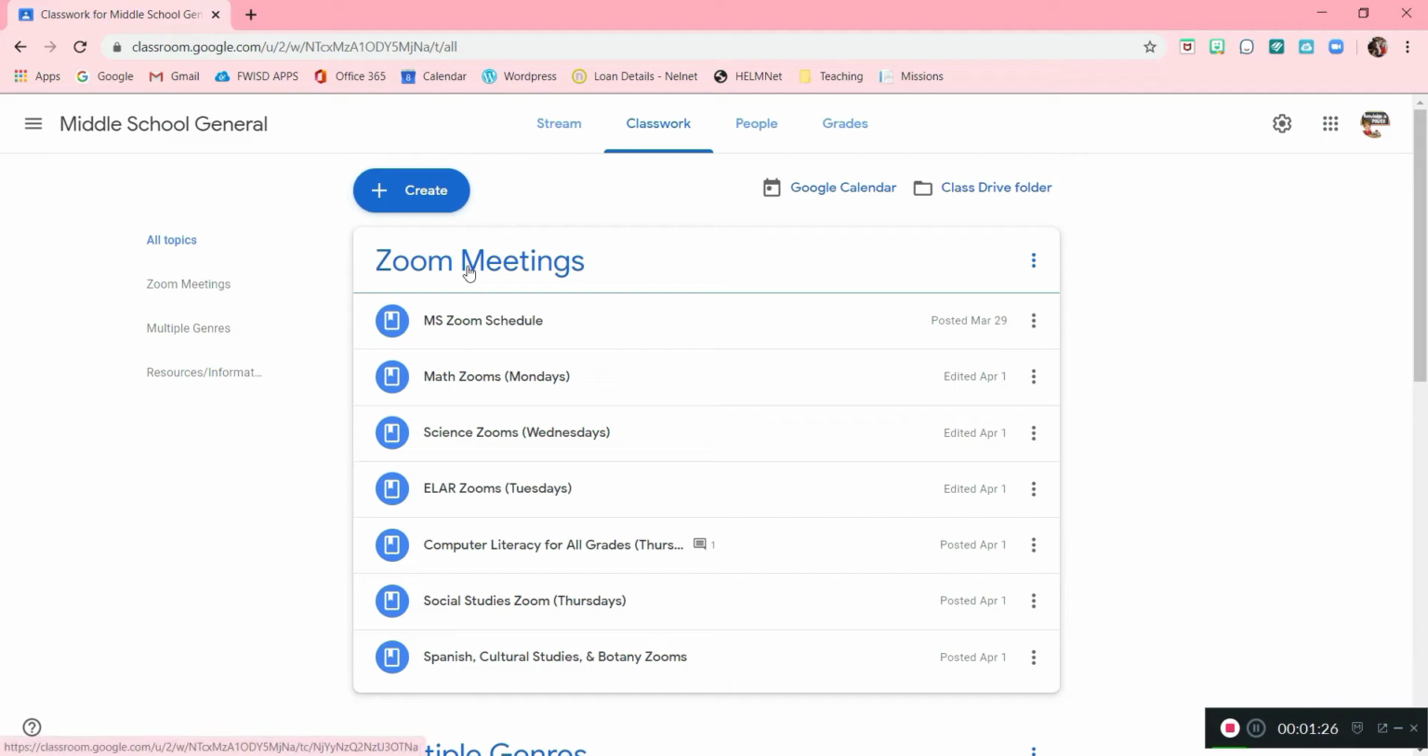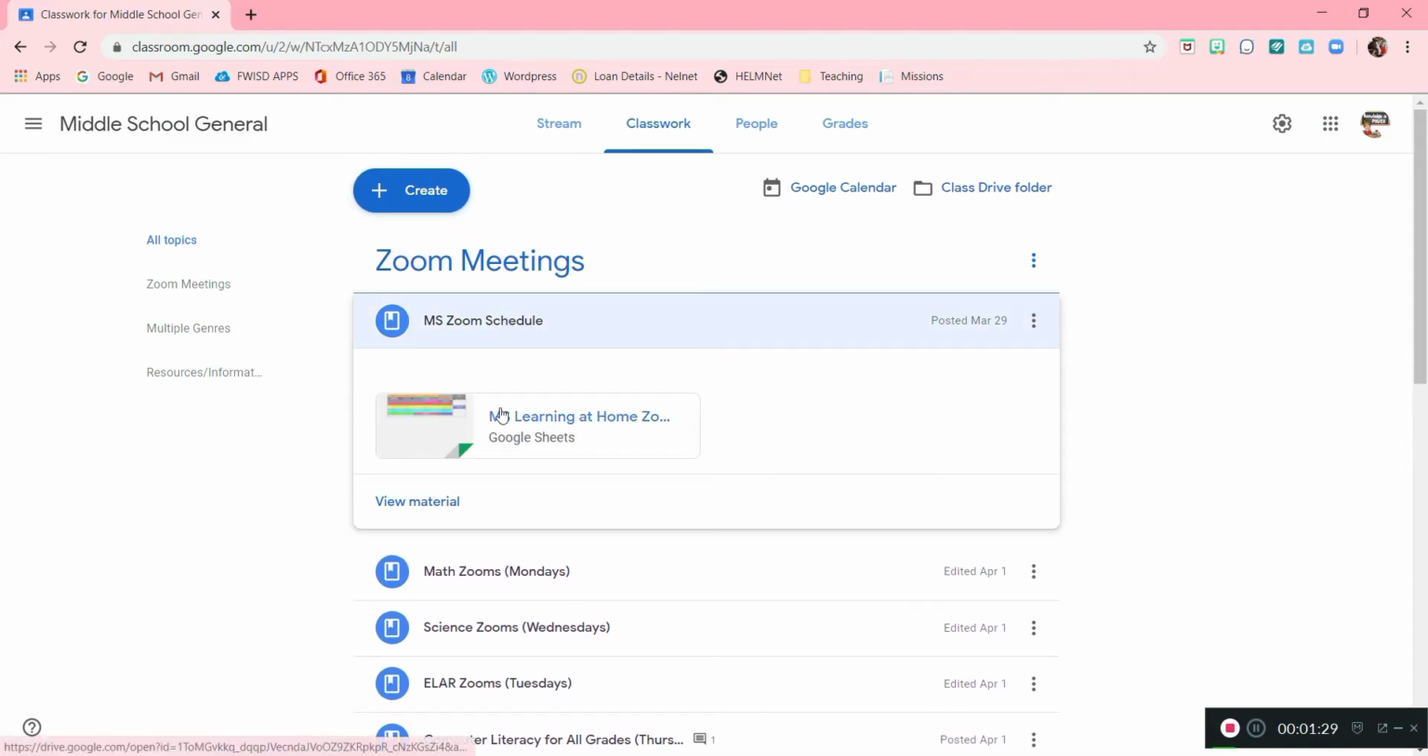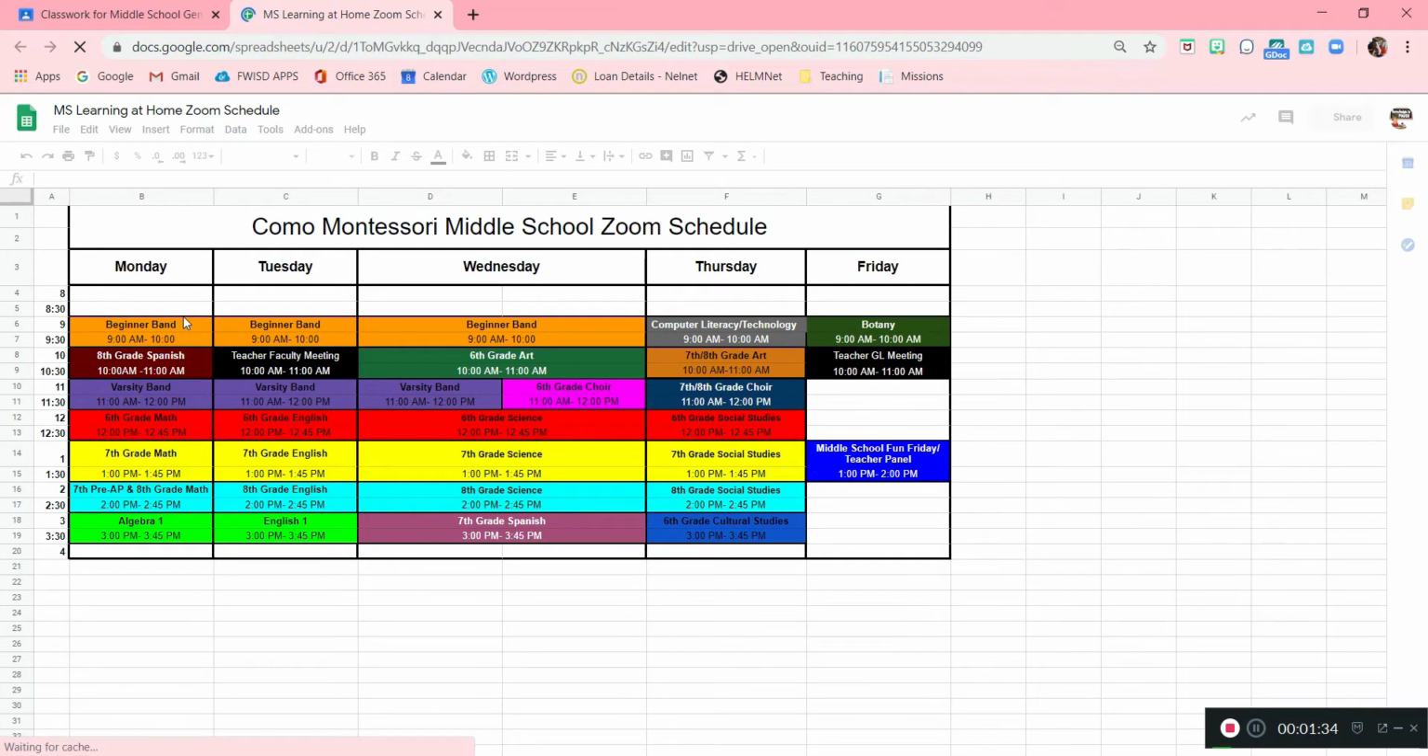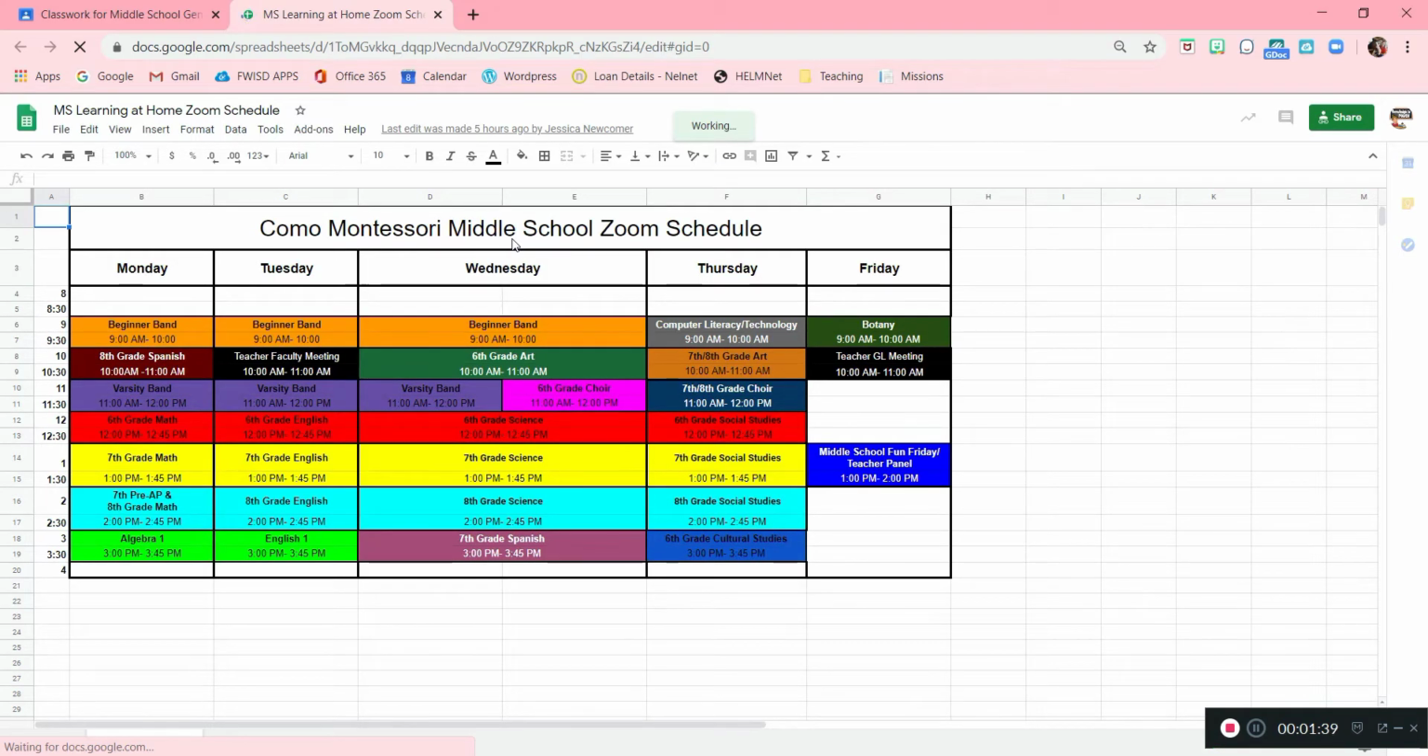You'll see Zoom meetings. The Zoom schedule is at the top of those. It'll always be at the top. Now it goes over what times and when each of the middle school teachers is teaching a Zoom class. Make sure you're aware of what time your Zoom is taking place and make sure you know those codes. I would recommend signing in at least 10 minutes ahead of time to make sure you have your code written down. Also make sure you have some paper and pencil so you can take notes during the Zoom sessions.